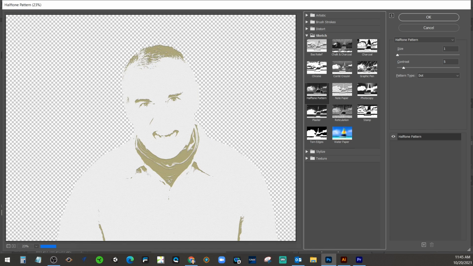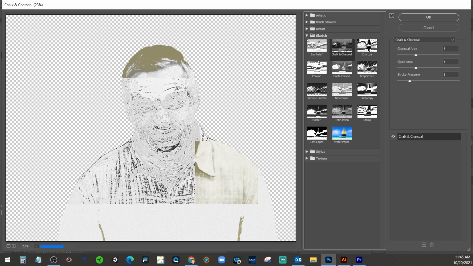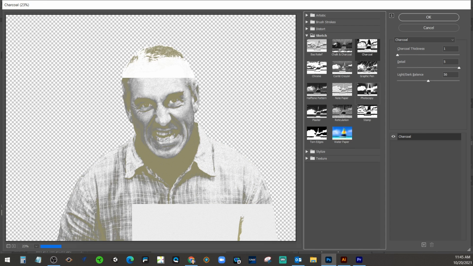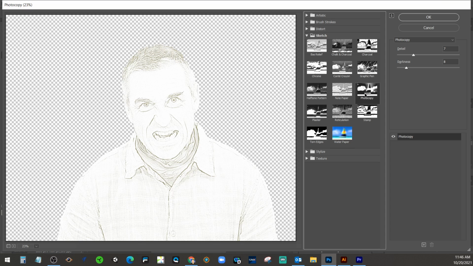You can see a lot of different ways that you can create filters on your image. We're going to use the one that's called photocopy though. All right, so photocopy, and it's in the filter gallery, under the sketch category.